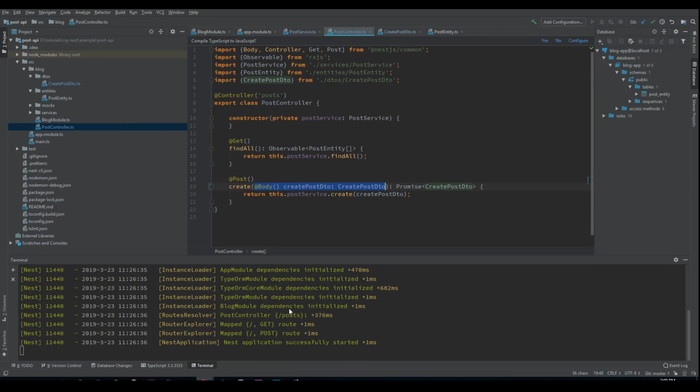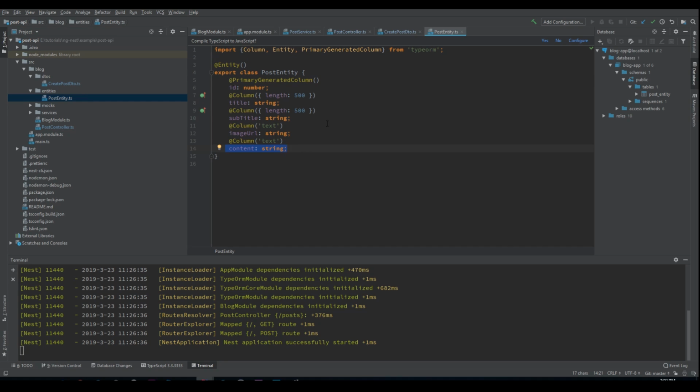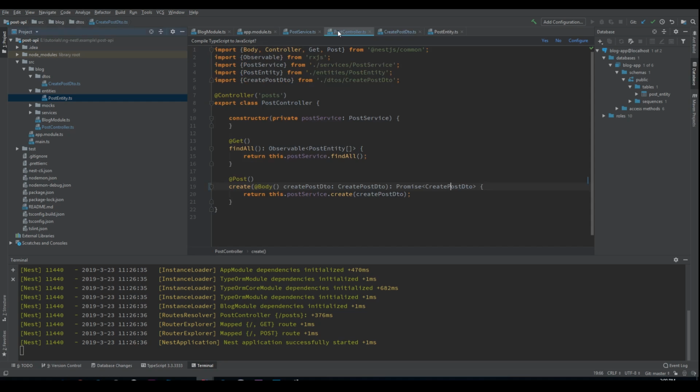let's check the create post DTO. It does not contain an ID. We have actually received another object. We have received the entity itself. So what we need to fix, so that our API and our client are consistent, and so that our code is more readable and correct, is to change the return type here.